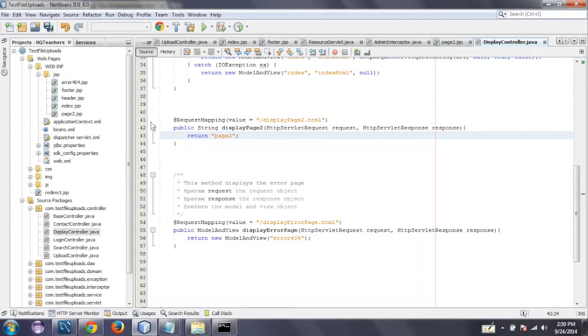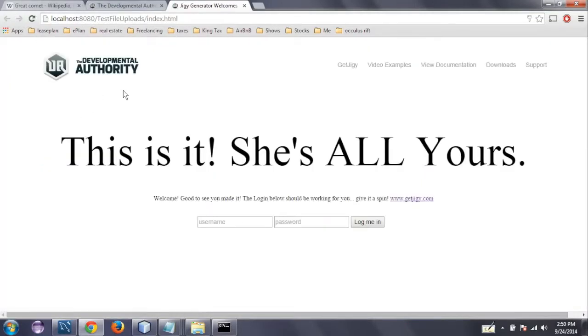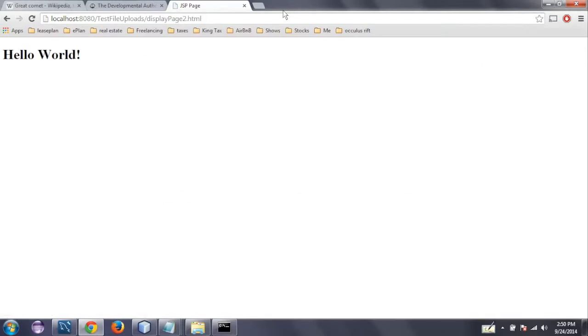Okay. So let's save this, and then we're gonna copy that mapping, and let's go over to the browser and see if we can display that page that we just made, that new JSP, page2.jsp. Here we go. Our application is running. Let's paste it. Boom. Display page2.html. Enter. Hello world. Okay, so our page 2 displayed, right?